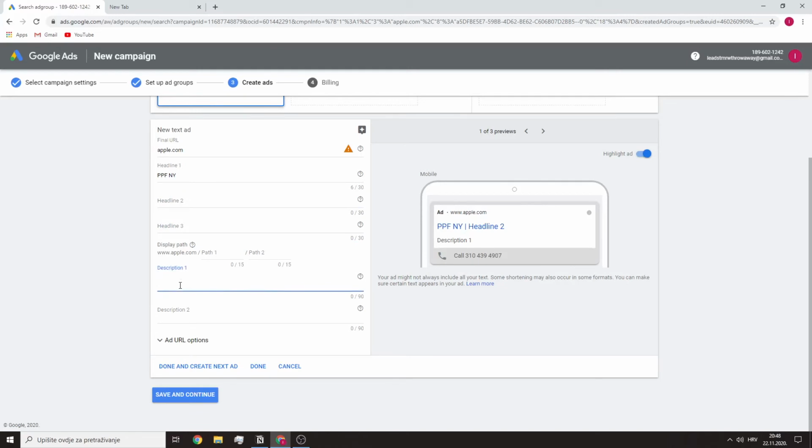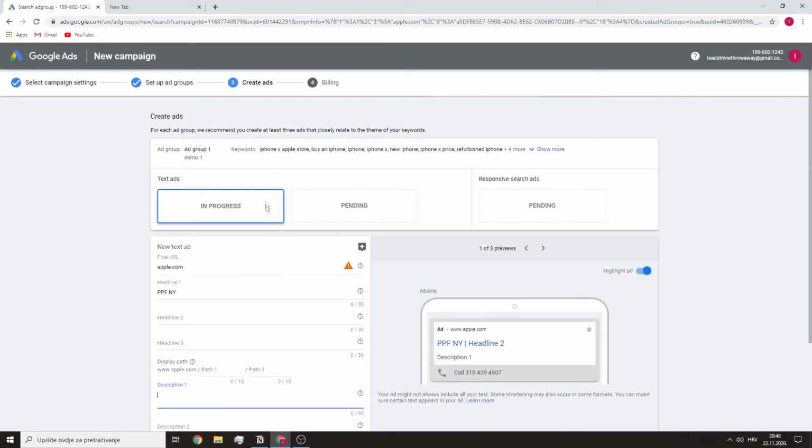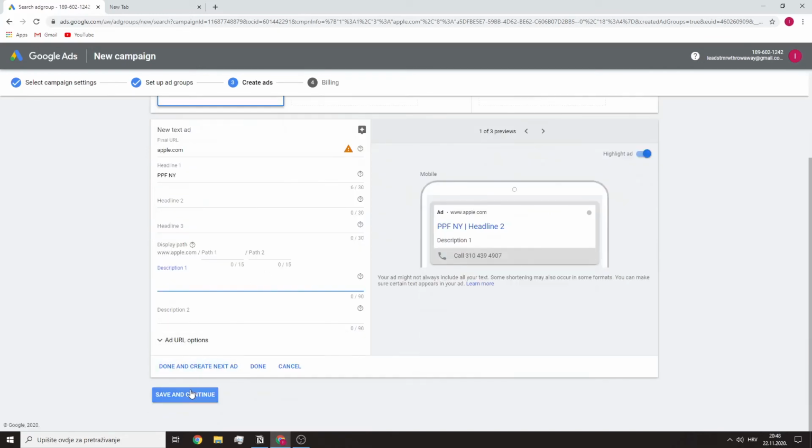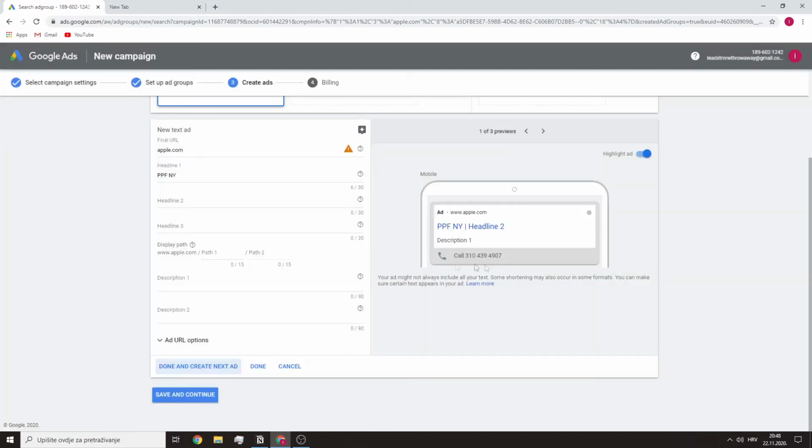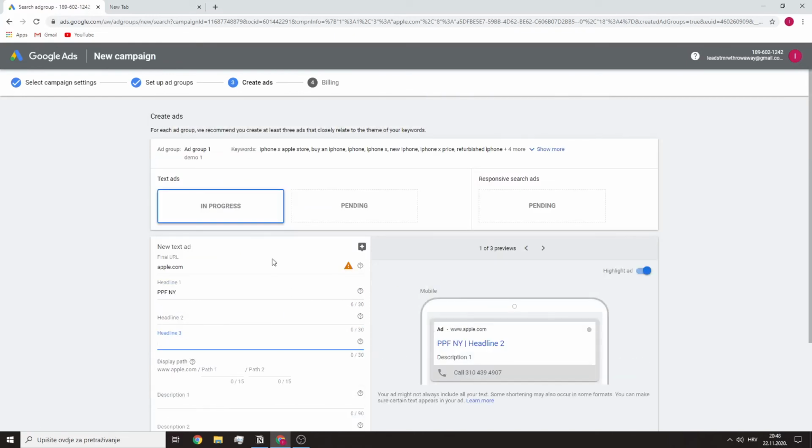In the description, you could put a small, detailed description of your shop, maybe where they can find it and stuff like that. So basically that is it. I would recommend clicking done and create new ad. Of course, it's going to tell me that I have to add more, so you should fill out all of these headlines and then move on to the next one. But you should create a few of these ads and then you'll see which ones perform better, and you can leave those and turn off the ones that are not performing.